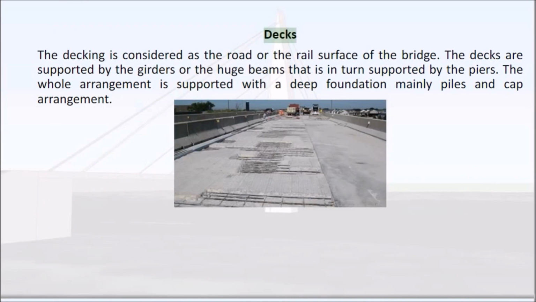Decks. The decking is considered as the road or the rail surface of the bridge. The decks are supported by the girders, or the huge beams, that are in turn supported by the piers. The whole arrangement is supported with a deep foundation, mainly a pile and cap arrangement.